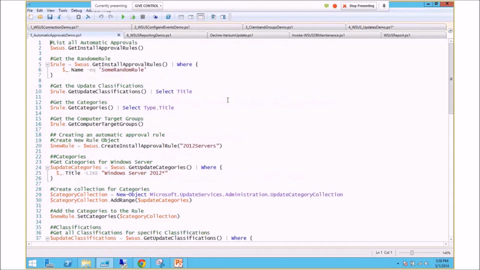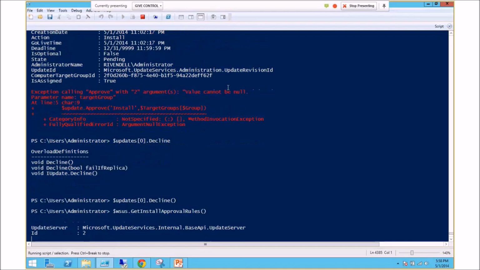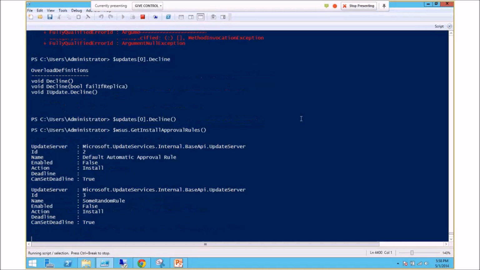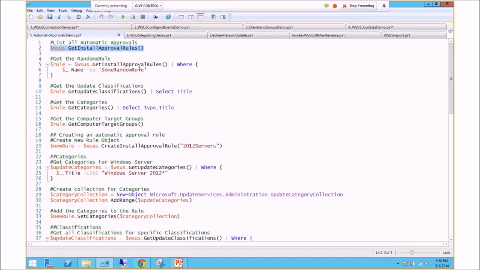So using our WSUS object again, we'll go through and list all of our rules that we have. And in this case, I only have two. I have the default one, which comes with WSUS. It's there by default, and one I just made up just to have. And similar to the target groups and everything else, you can't just grab it by name. You have to grab them all and then filter for them.